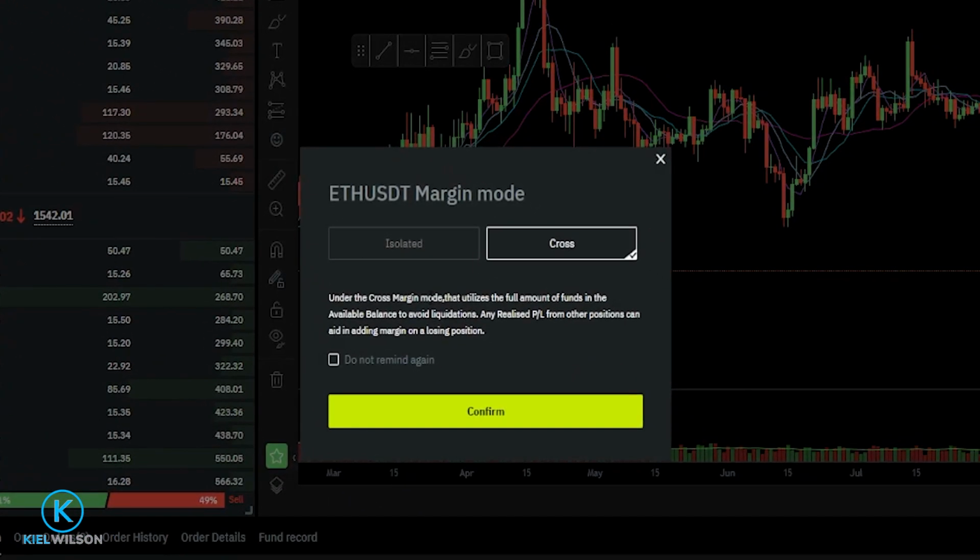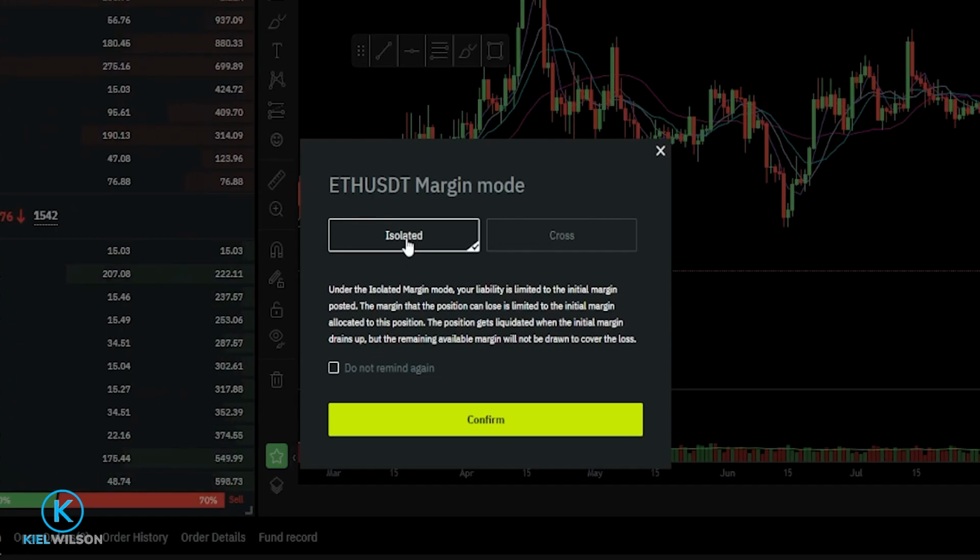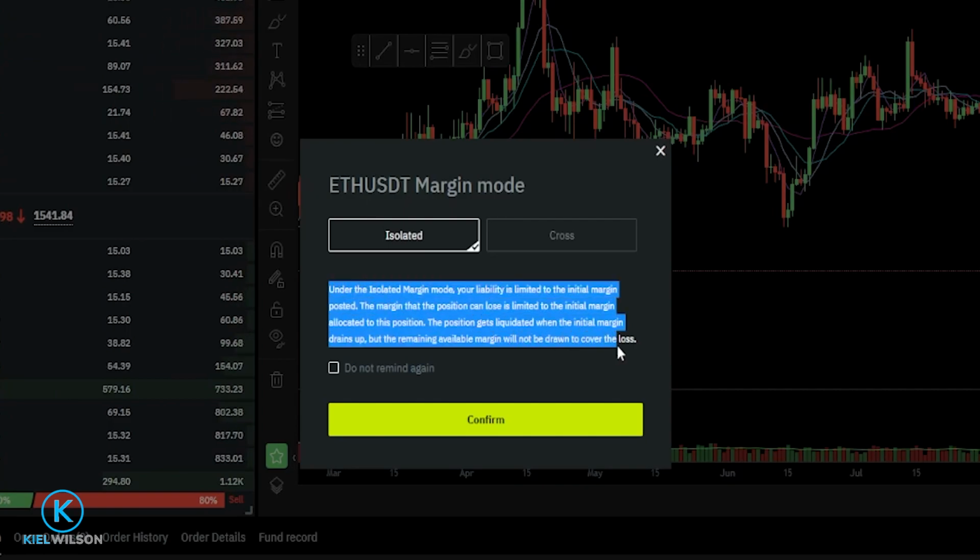You'll get a pop-up window, and you'll see in here that you can also use isolated margin mode, and I'll just give that a click. When you're using isolated margin mode, only what you put into a single position is used as collateral. So if that position gets liquidated, you only lose the collateral that you put into that position, not your entire account balance. You'll also notice that Coincatch will give you a brief description of the margin modes right here.